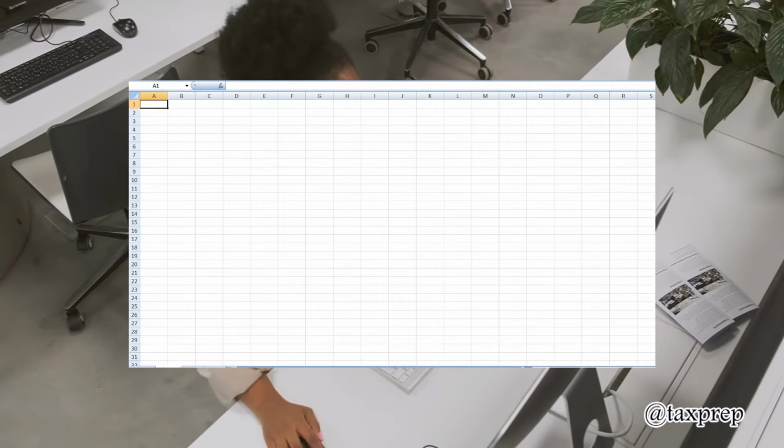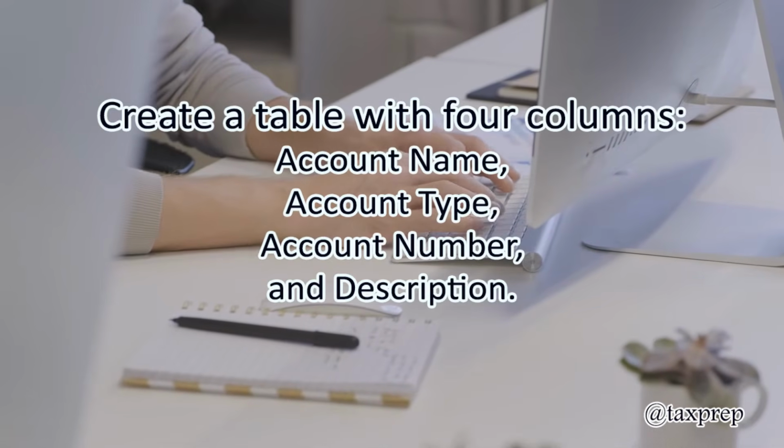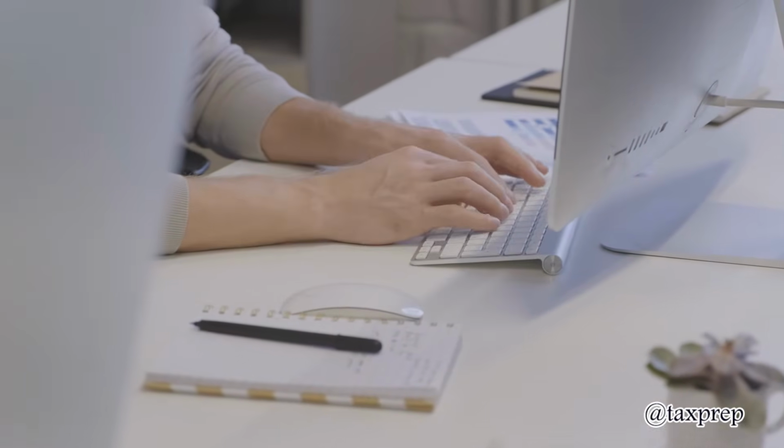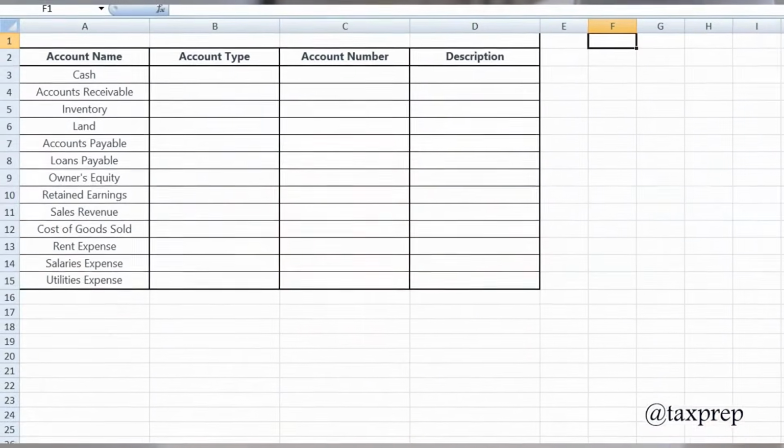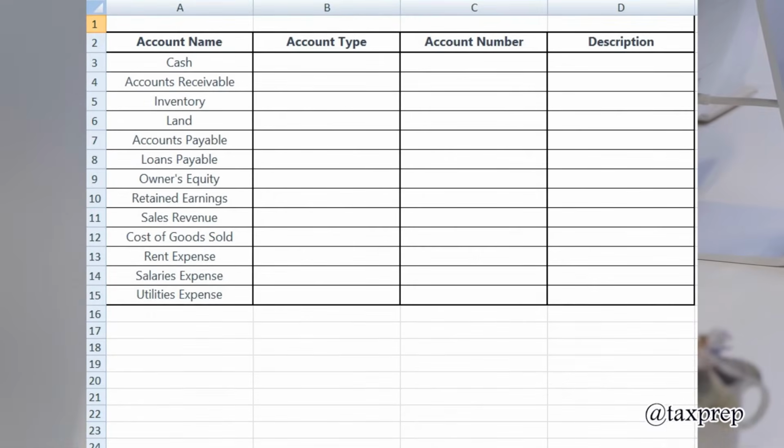1. Open a new Excel worksheet and create a table with 4 columns: account name, account type, account number, and description. 2. In the account name column, enter the names of the accounts you want to include in your chart of accounts, such as cash, accounts receivable, inventory, accounts payable, rent expense, and so on.